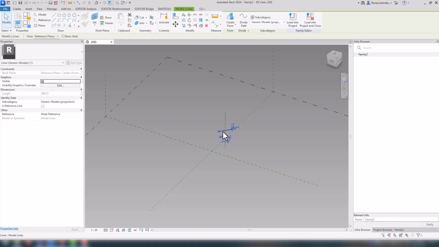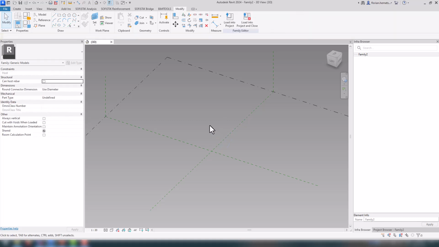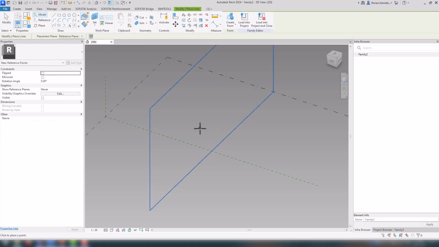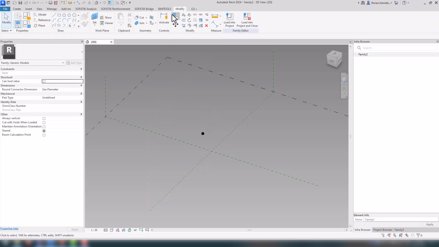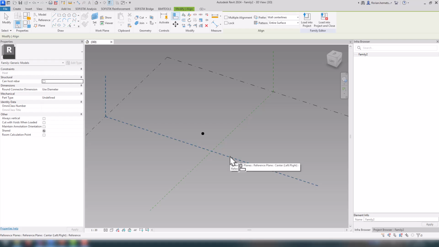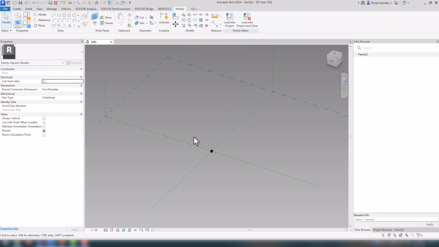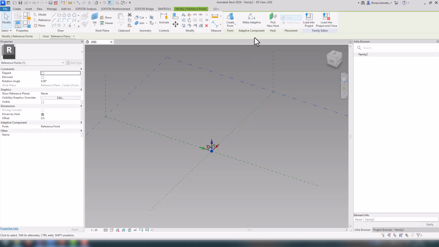All right, what we want to create right now, before we get started with the whole family building process, is our reference point. Our reference point can be started with a normal point. You can see that I already selected some reference plane right here. And I want to align this one to be completely centered to the center of my geometry. Keep in mind, you can use the align command to move this point very quickly. And we want to make this one adaptive.